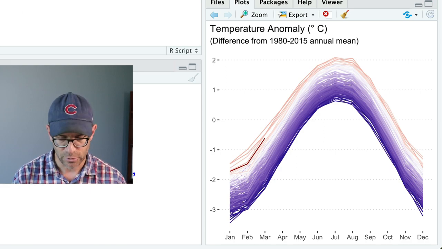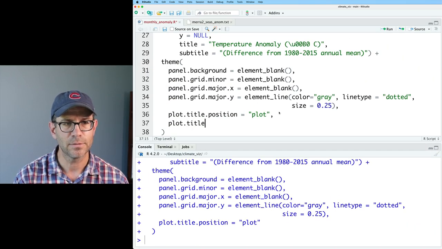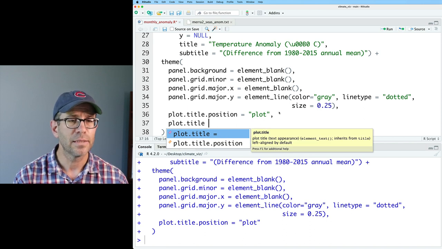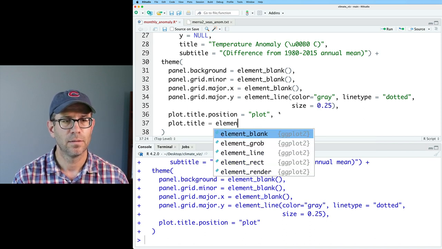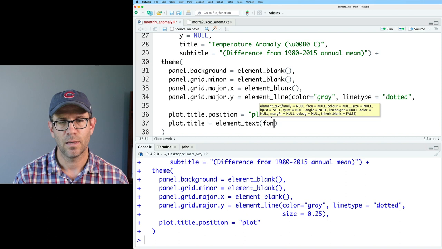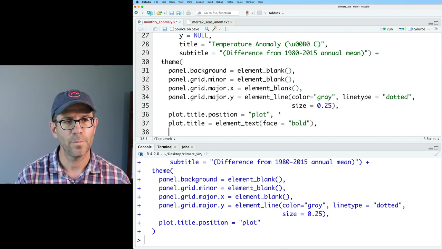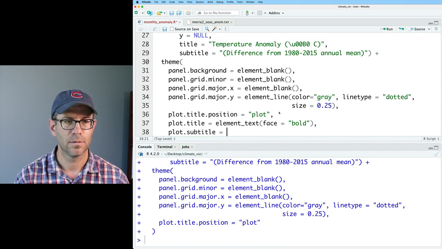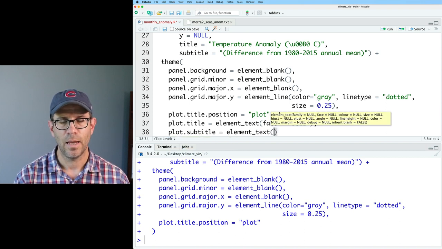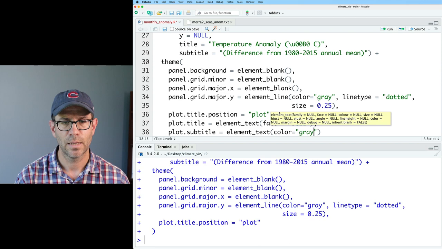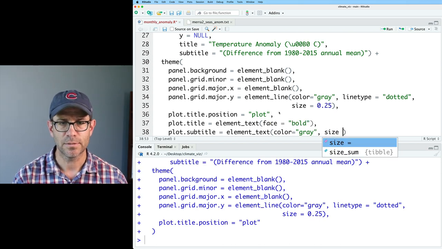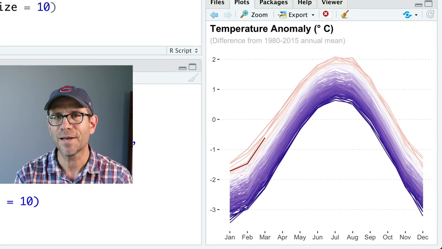We can also change the formatting. Let's make the title bold. And so we'll do element_text, font or face equals bold, and then we'll make our plot.subtitle element_text, and we'll do color equals gray. So we'll shrink the size a little bit and do size equals 10. So I think we've got it pretty close.